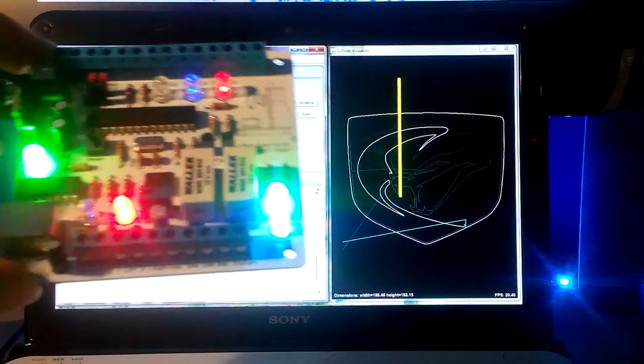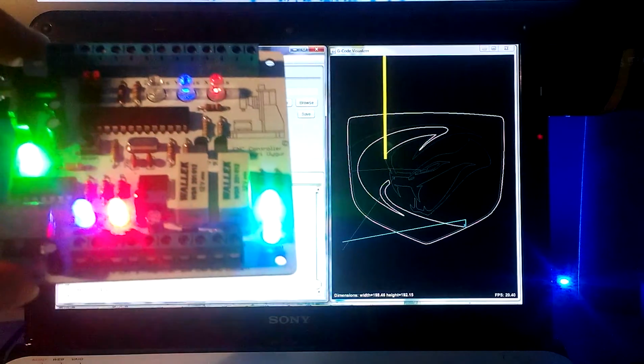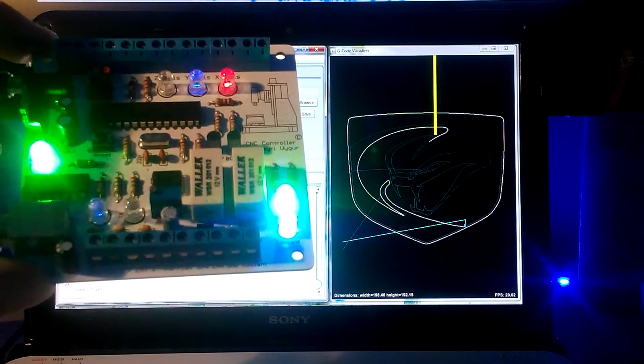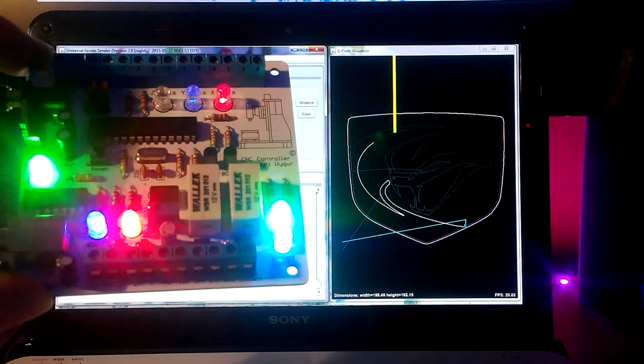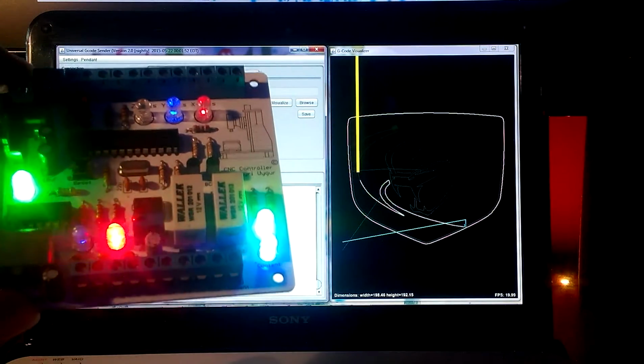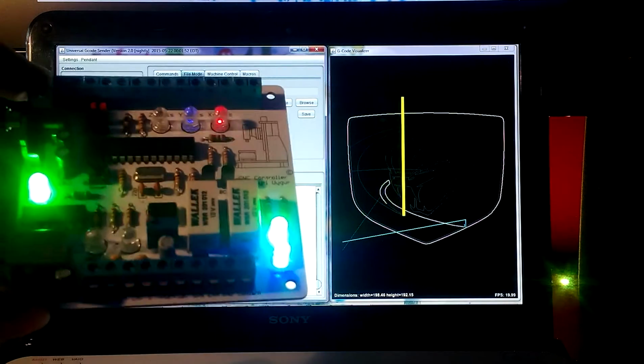Sorry for the lighting. At least I have a tripod for the camera, so the camera is not shaking while recording. One little plus.